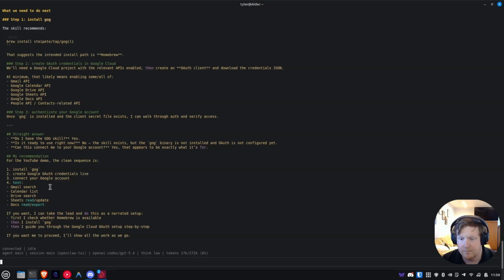Okay. See, it's telling us everything that we need to do, and then it says, if you want, I can take the lead and do this as a narrated setup. First, I check whether Homebrew is available, then I install GOG, then I guide you through Google Cloud OAuth setup step by step. See, guys? You don't even need me.